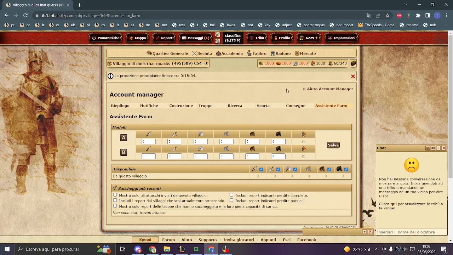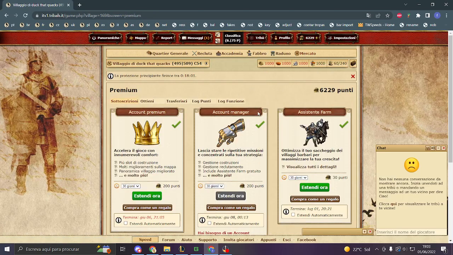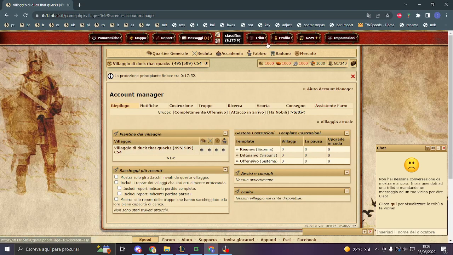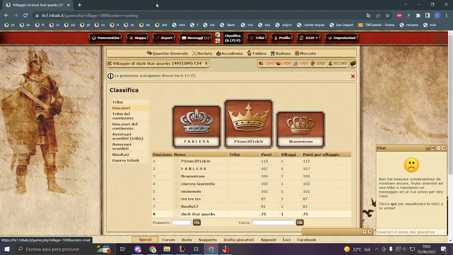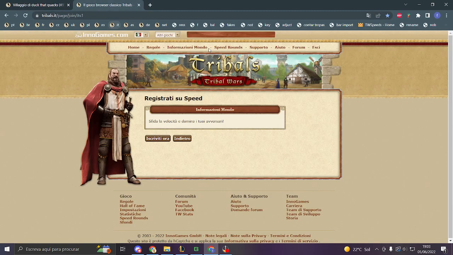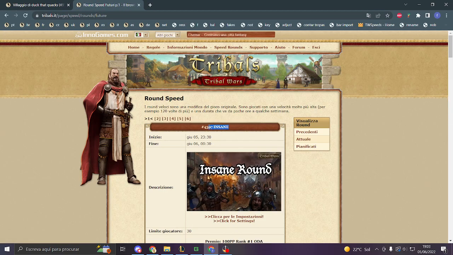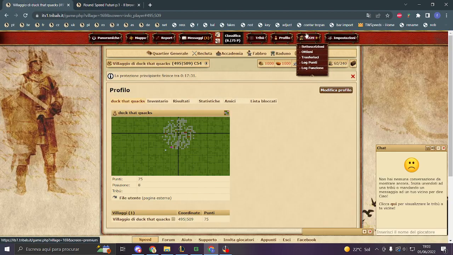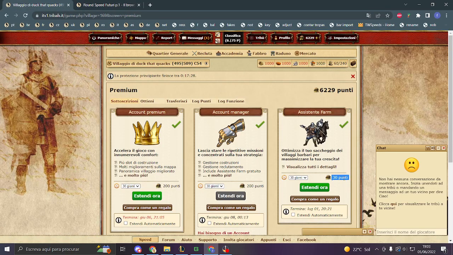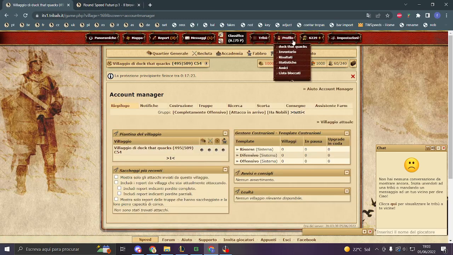The farm assistant comes included in the account manager, so if you do not have a farm assistant activated and you activate the account manager, you will have the farm assistant. So it's a good way to not spend the 30 premium you would spend on the farm assistant, right? You just play around, for example, let's say you want to have the farm assistant, you join this insane round, you get to 5 villages or something, which is what you need to buy the account manager, and you buy it for like 30 days, and well, you save on the premium points, and you get the account manager for all of the rounds in those 30 days.